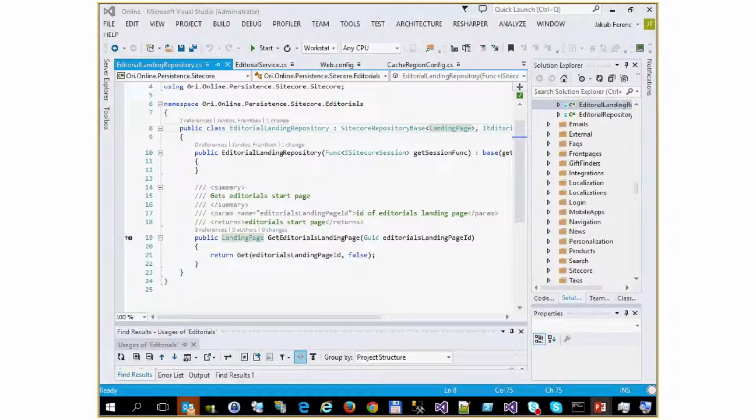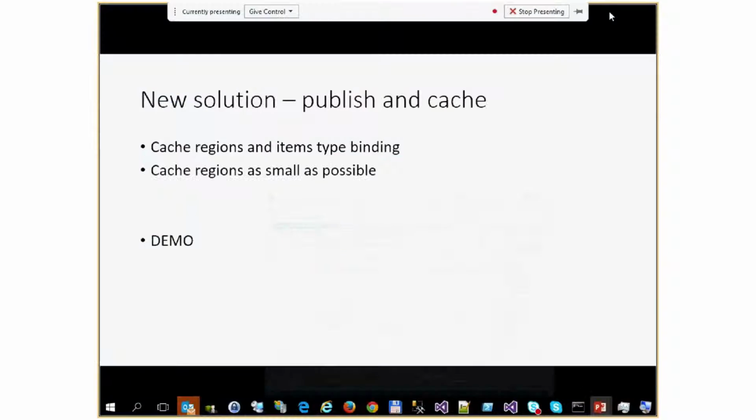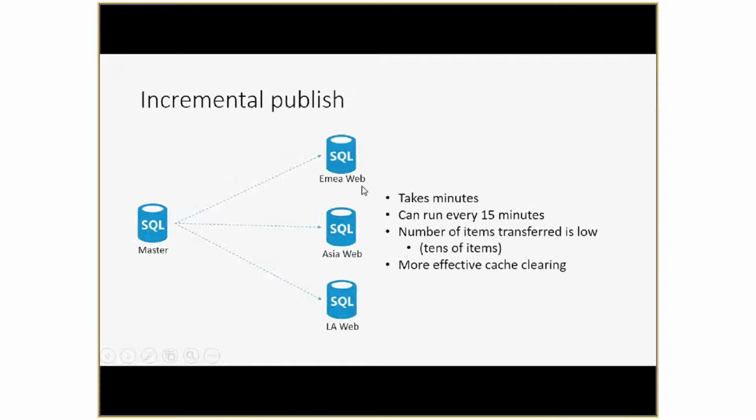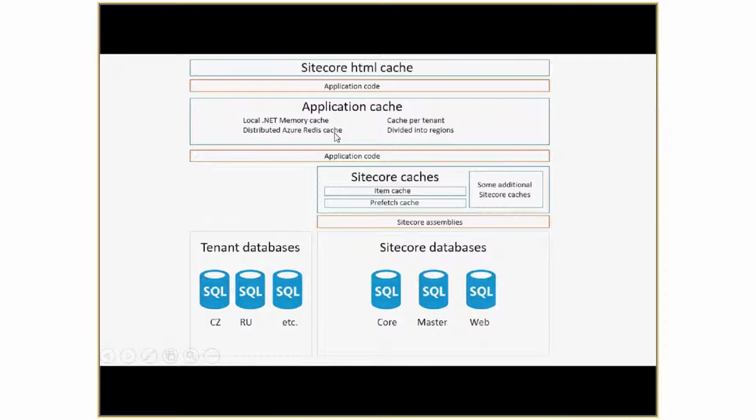Good point. Let me switch again to the image. Yes, we are speaking only about this application cache, and front-end developers are working somewhere here, if I show the levels. If we are speaking about the HTML cache, it remains the same. After each publish, it must be cleared completely, because we are not able to find some dependency between the items and the HTML cache, and we don't even want to do this.